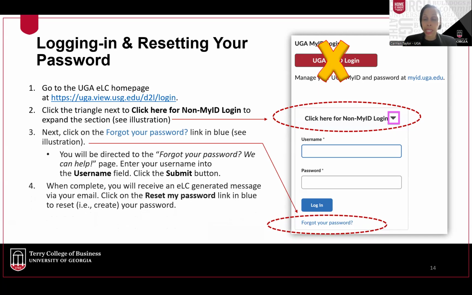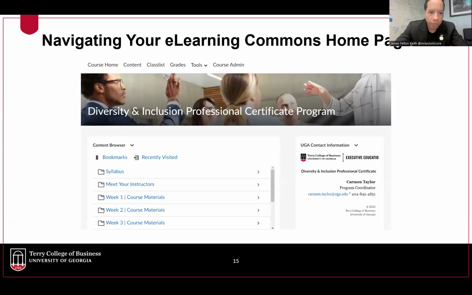I highly recommend that you save your password once you've logged in so that it just automatically logs in whenever you go to the platform and you don't have to go digging for your username and your password. And this is a preview of what your e-learning homepage will look like once you get logged in successfully. It'll have a content browser with an area where you can select your syllabus to review it, select an area to meet all of your instructors, as well as view your course materials from week to week.